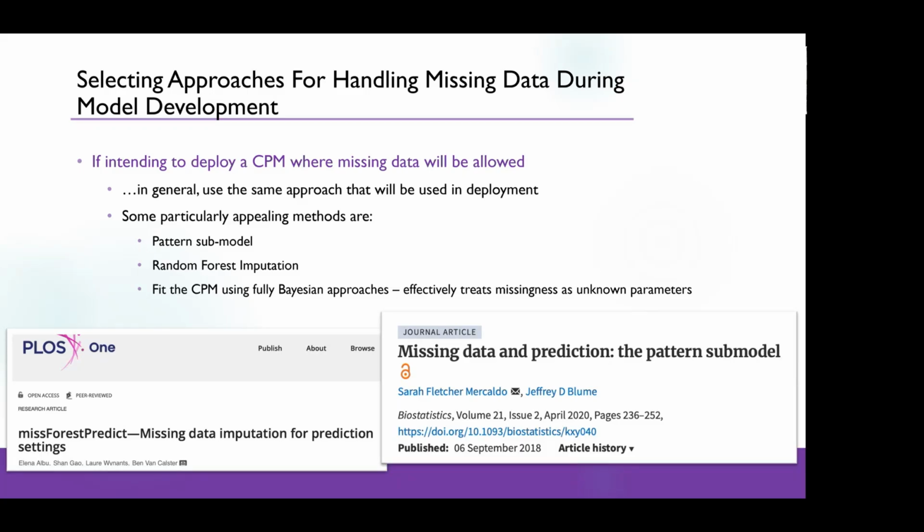Okay, we shouldn't be using methods, in deployment or development, that are just fundamentally flawed. Okay, that's not what I'm saying. What I'm saying is, if you're having to choose between valid imputation methods at development, base that decision on how you intend to use those valid imputation methods in the deployment setting.